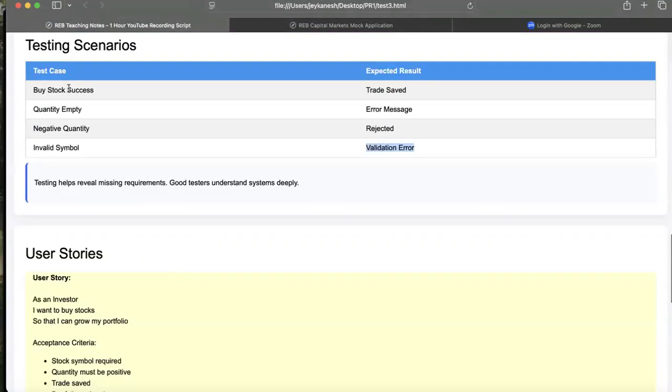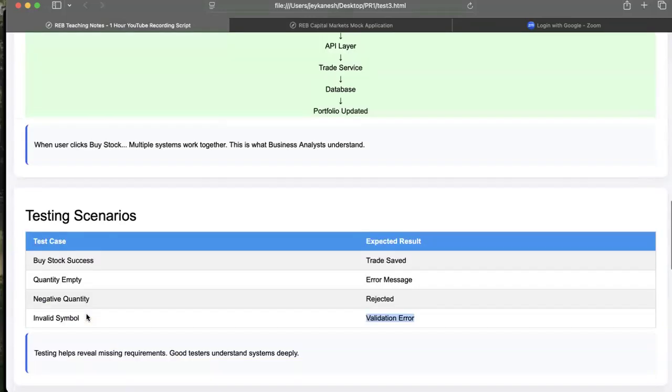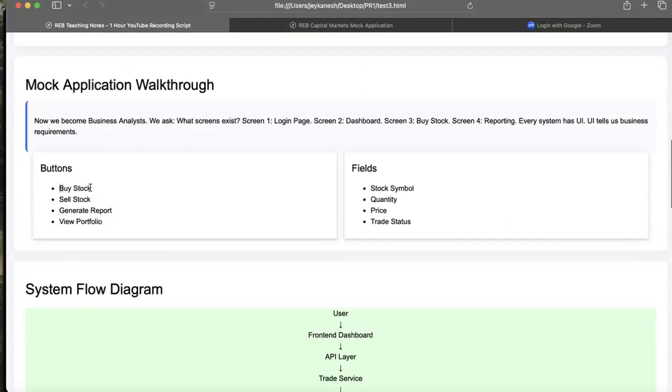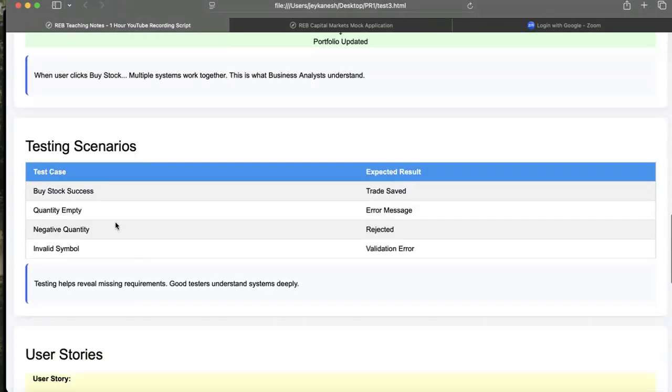Your same test cases, you can convert into user stories also. Or otherwise, you can have buy as one user story, sell as one user story, generate one, view portfolio, and this can be one user story. I would recommend you convert these test scenarios. You don't need to write two user stories for this one. Maybe if it is really big, you can split it into part one and part two for the success and exception handling, but usually we can keep it in one user story.